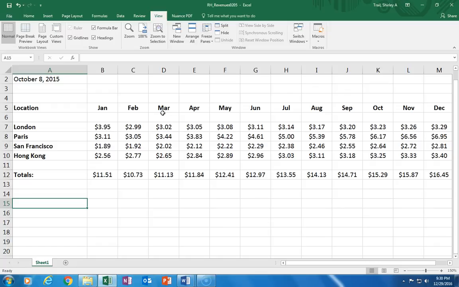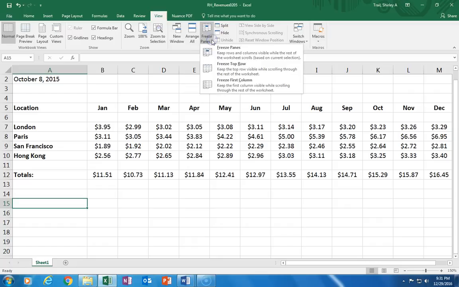So, let's begin talking about freezing panes. The first thing we'll do is go to the View tab on the ribbon. And give it a click if you're not already there. You will see a Freeze Panes drop down. So if we click that, we have an option to freeze panes, freeze the top row, or freeze the first column. So let's give the option a click to freeze the first column. So I'll go ahead and click that.